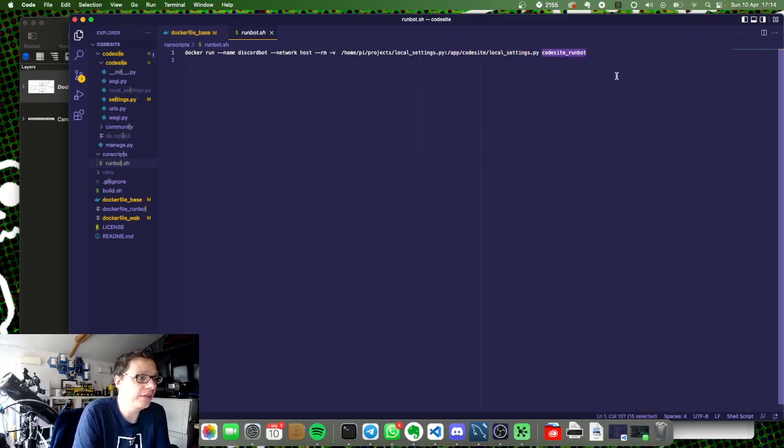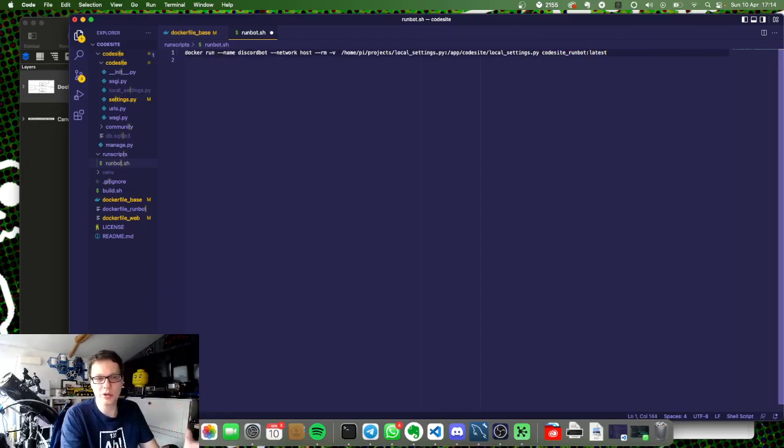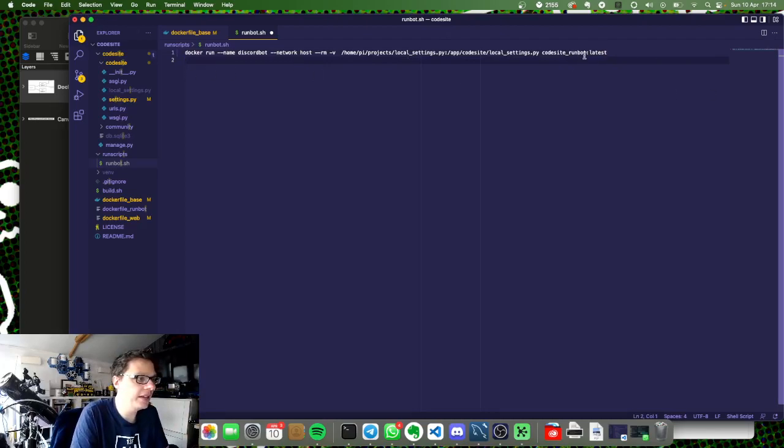And it's still got the name of the actual image I want to run, and ideally that would be codesite runbot latest, because it's going to build from its local cache anyway, run from its local cache. And some networking bits and pieces, and the ports will all open up nicely. This actually doesn't have any ports, which is really nice. And that's it. That's my run command to spin up Docker.